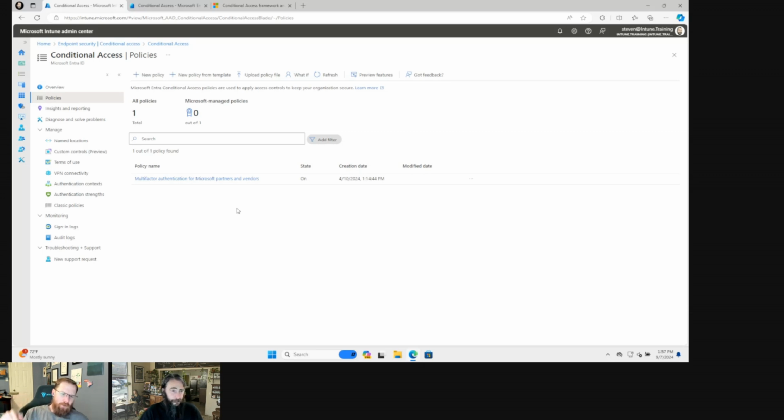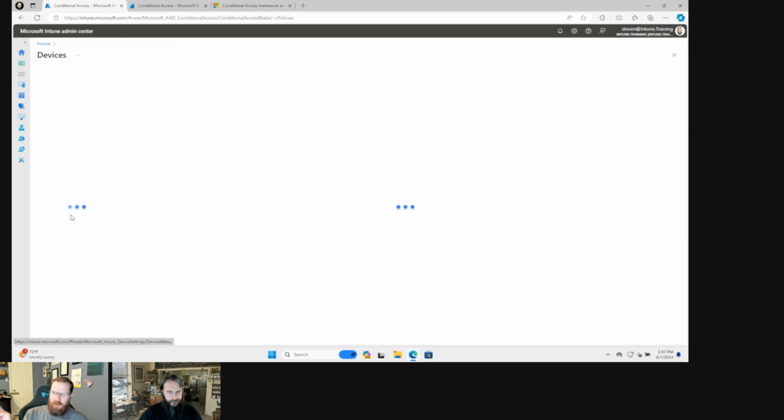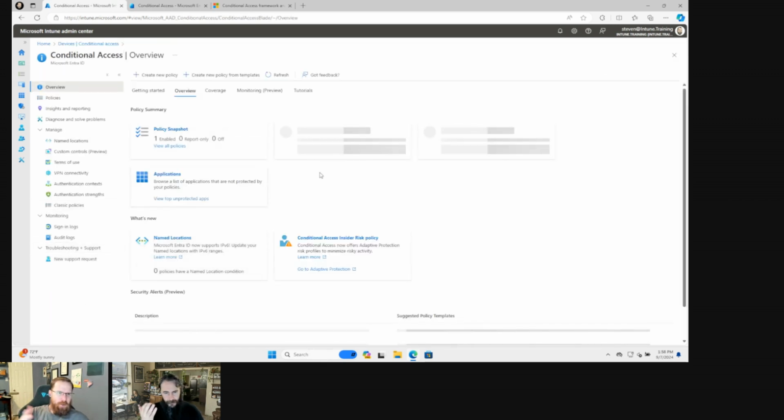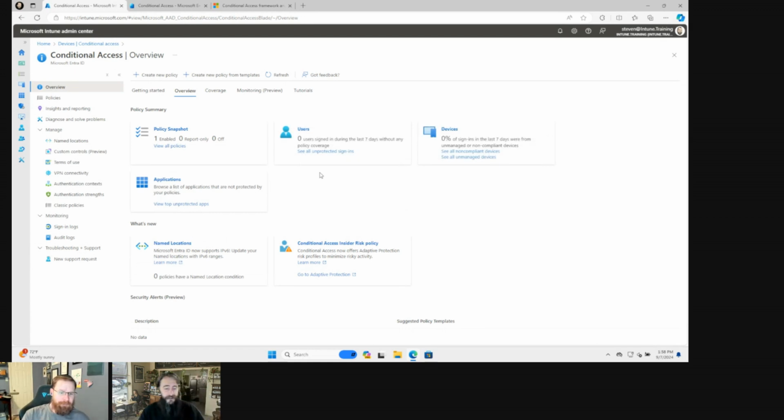By the way, you can also get to it under the devices node still. I wasn't sure if it moved, so I was just double checking it. It was always there, but then they've also added it under the endpoint security node. There we go. So it's also under devices as well. So it's everywhere, but it's consistent across all of it.